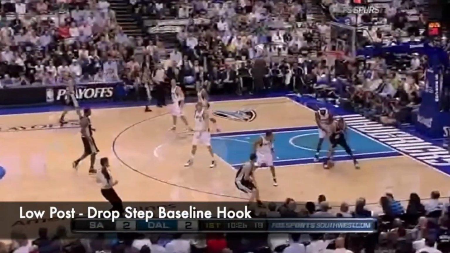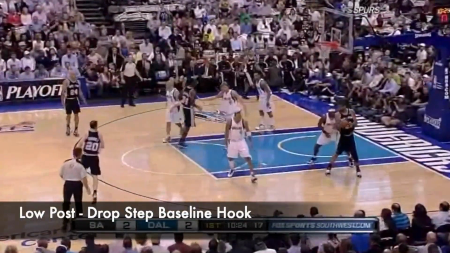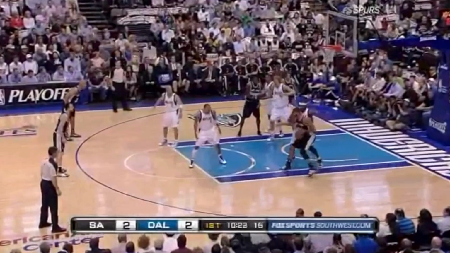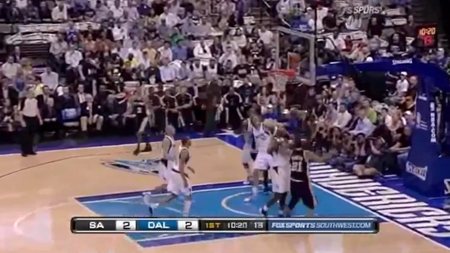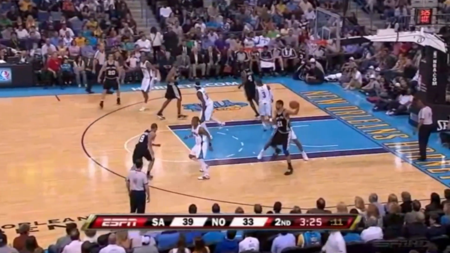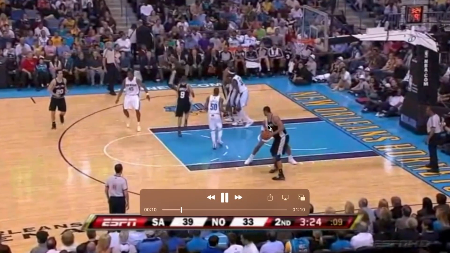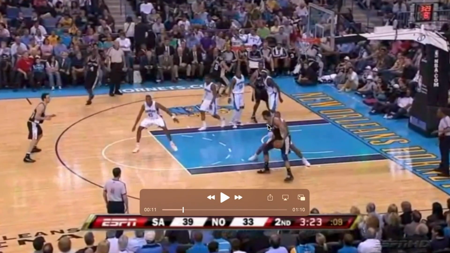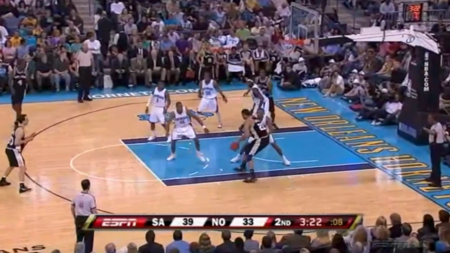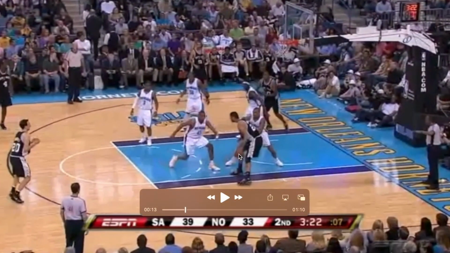The next progression in Tim Duncan's low post scoring is catching the ball on the right block and going to his drop step baseline righty hook. So when he catches right there, you can see he's checking over that right shoulder. Now he's going to sink dribble into his low post defender. He has great pocket dribble, so watch this pocket dribble to keep the ball away from the help defender there.